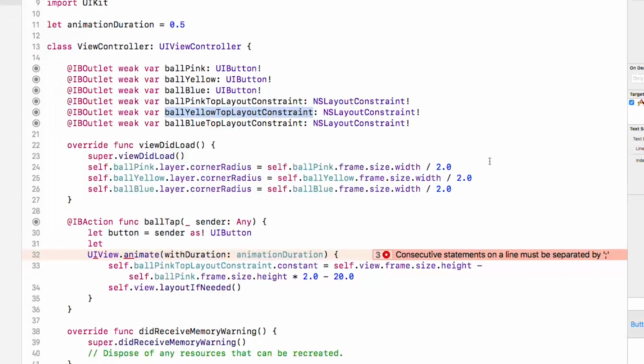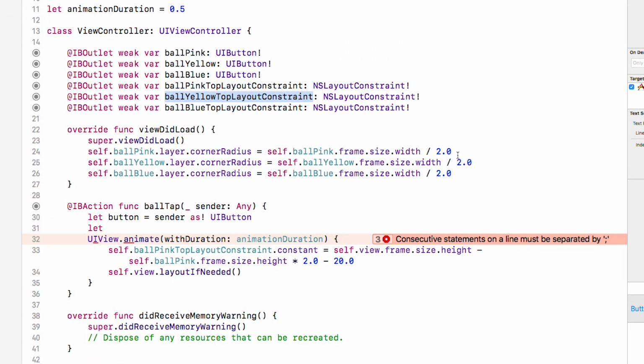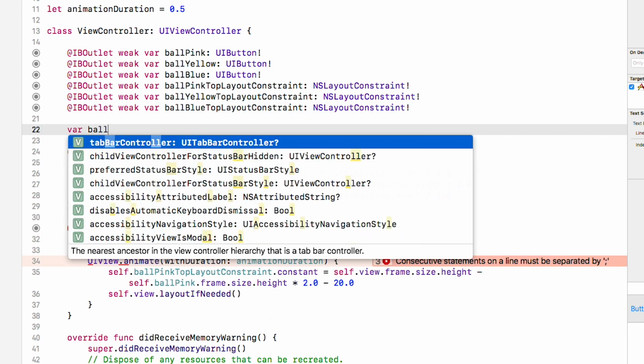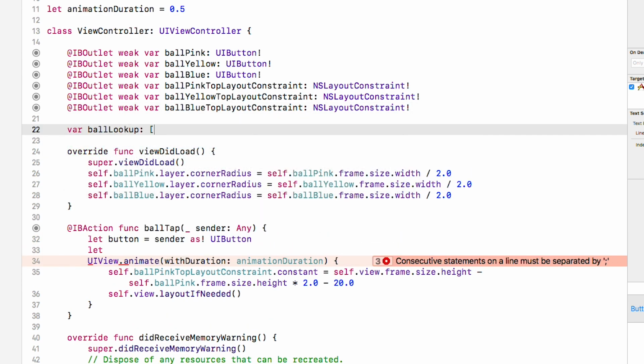Okay, so we're going to make a lookup that will help us with this. We'll call it the ballLookup. We'll use the button itself as a key that will return the constraint and the function. And to define the constraint and the function, we're going to use a new data type we haven't used before called a tuple. A tuple is a lot like a dictionary, except it's more fixed. So once you define it, you can't really change what goes in and what comes out.